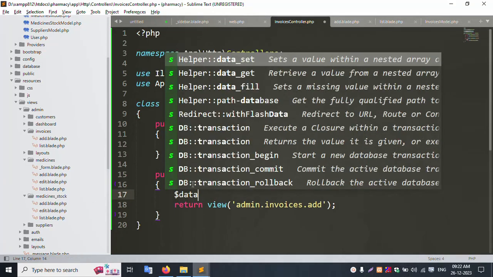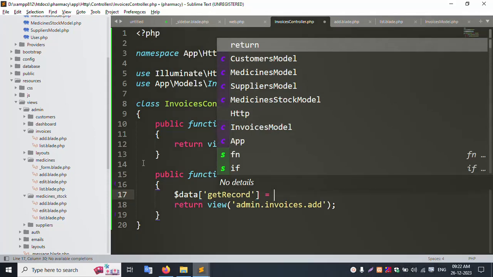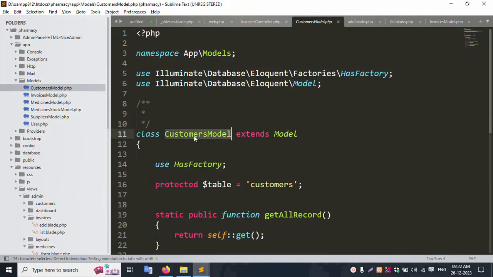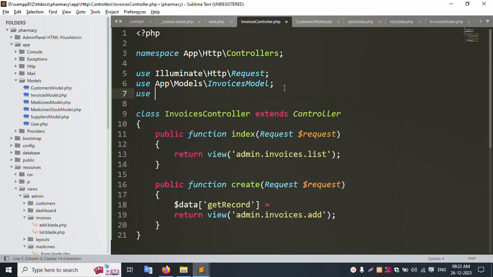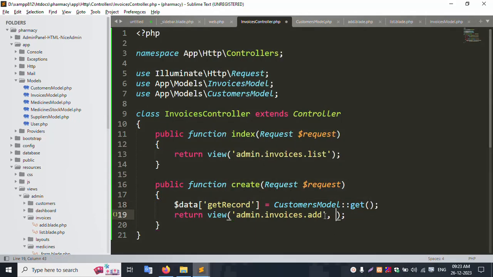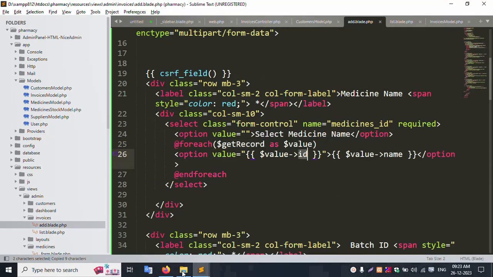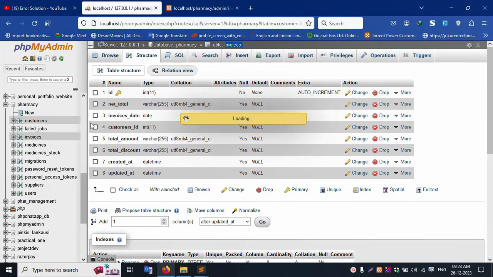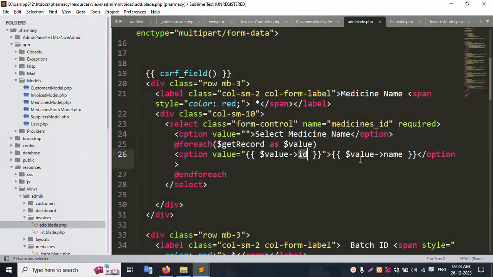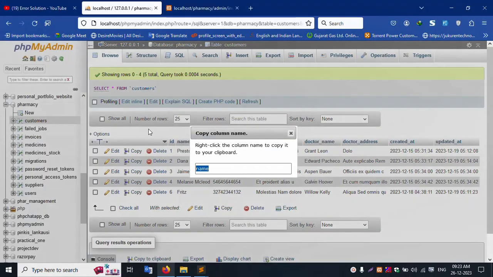$data. Paste here, is equal to this customer name, it is a customer. Copy this name. Use App\Model. Copy this name. Get, and this die pass $data. Copy this name and invoice add, already add. This table is the customer table, and this name is the add only name and this customer name.